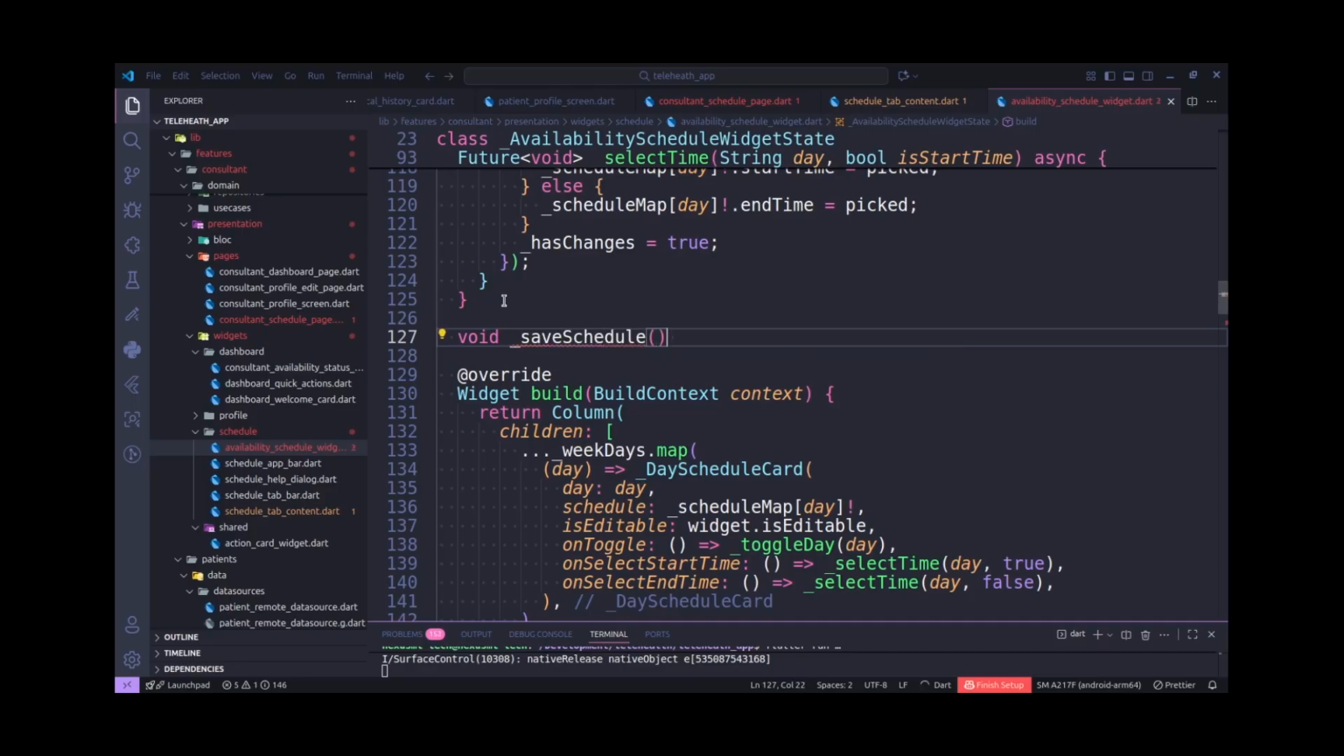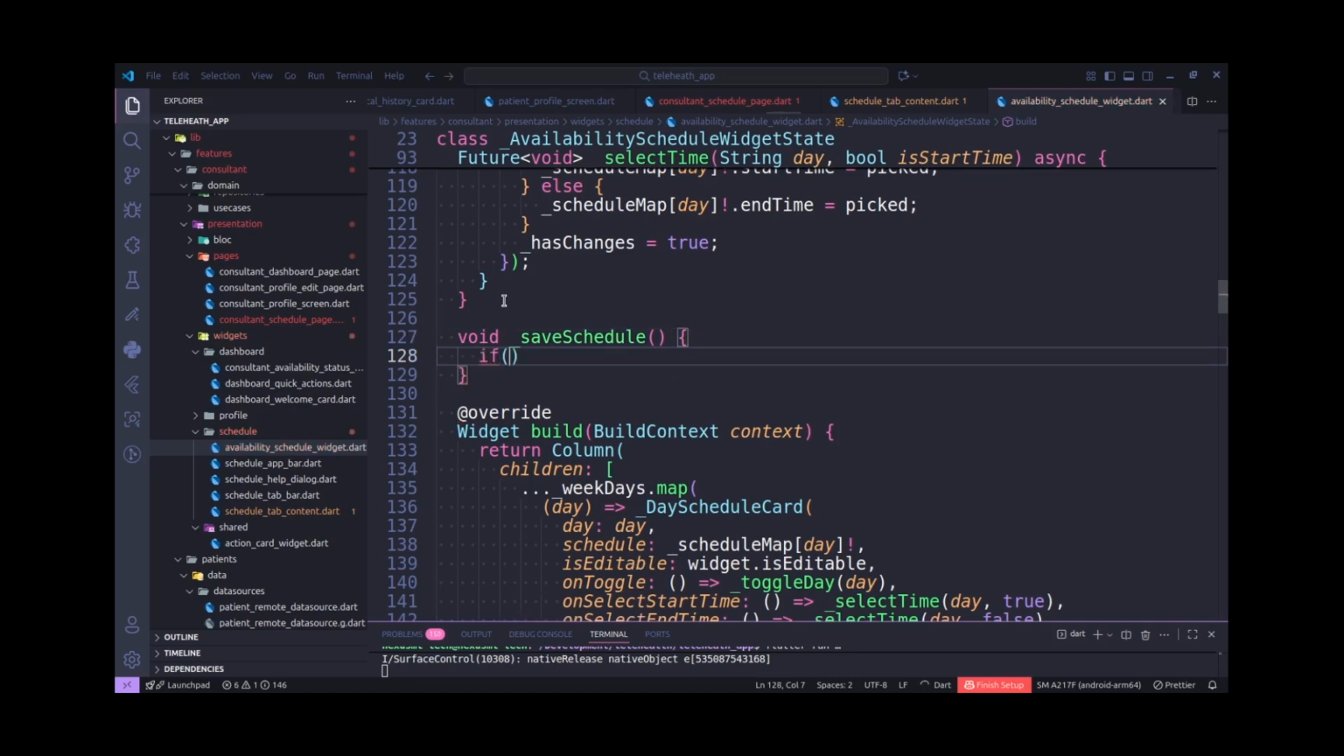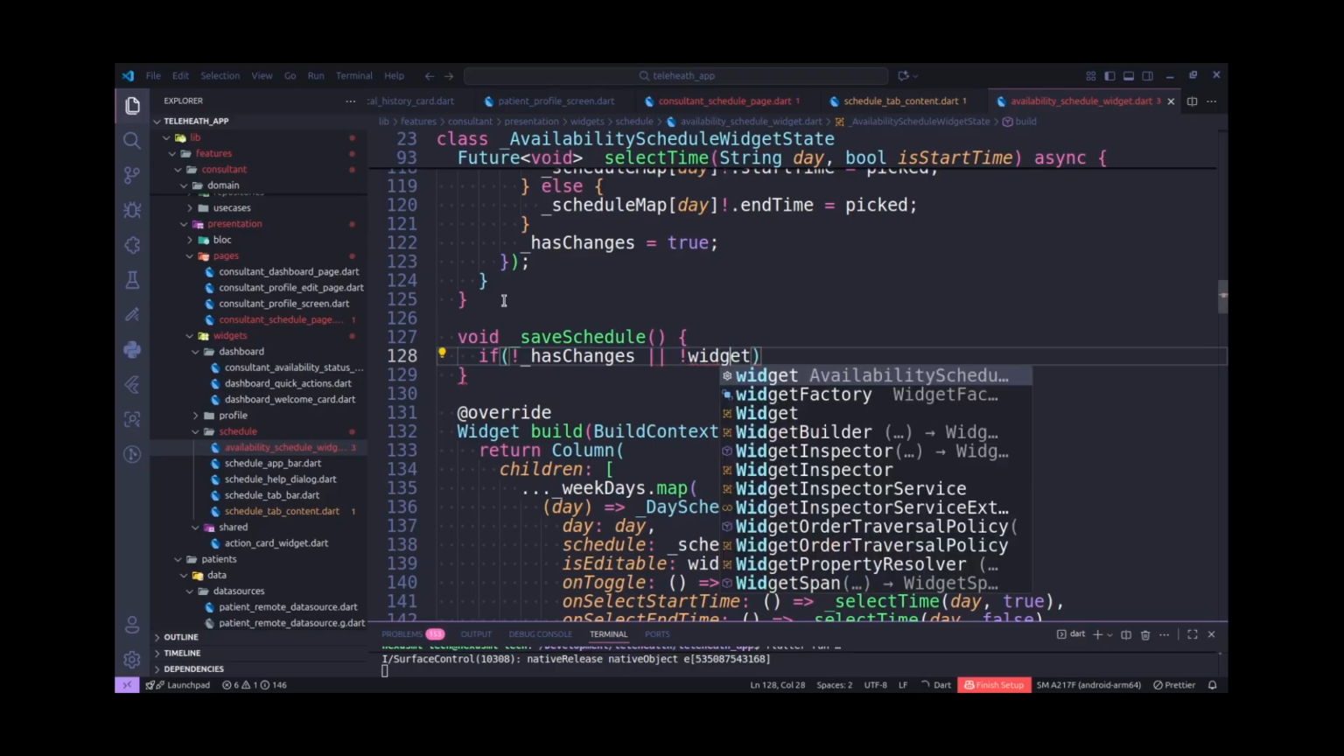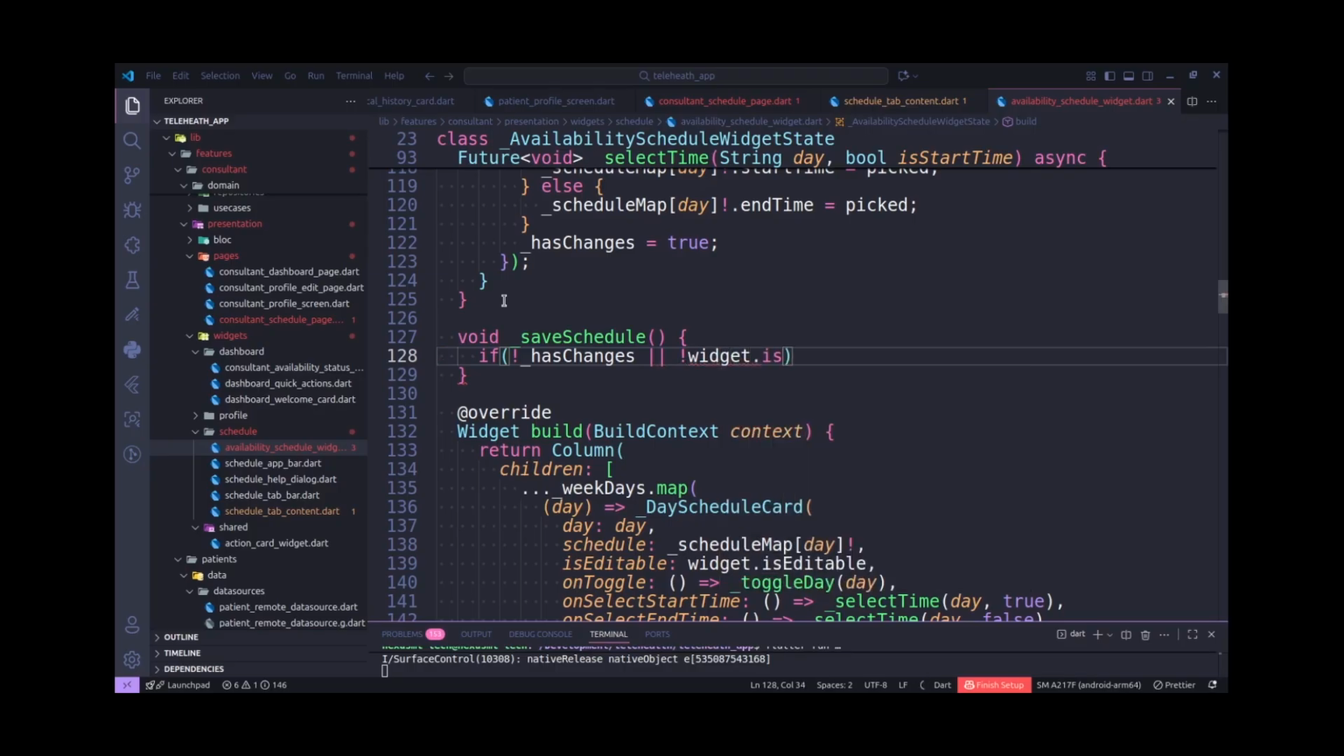Then we do what? So here we need to say if it does not have changes, if has changes is false, or the widget is not editable, so we're gonna say widget dot is editable. So if it is not editable, we just need to return. Okay, so we're gonna say return like that.